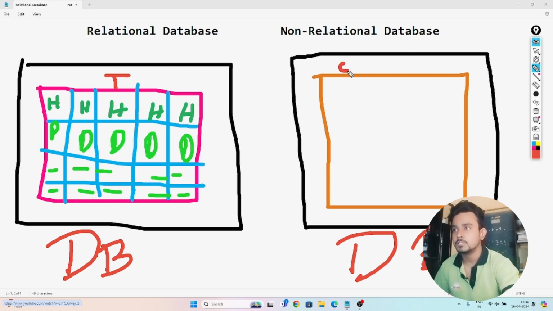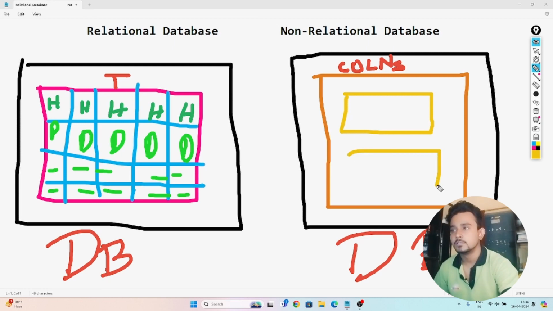I'm writing COL, short form for collections. Okay, inside the collections we have documents, like this. Documents. Okay, inside the documents we have data.